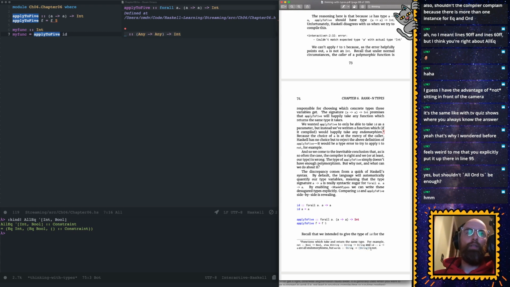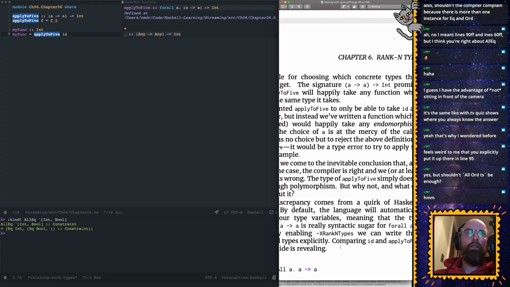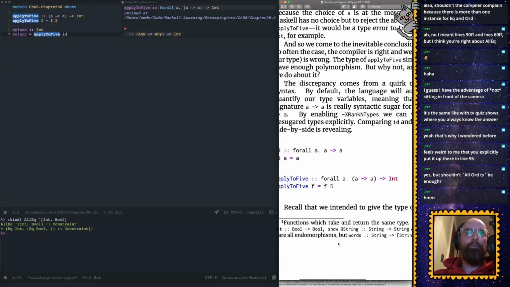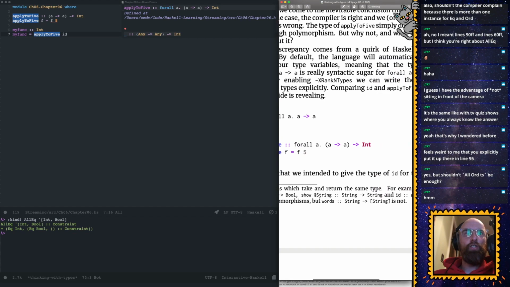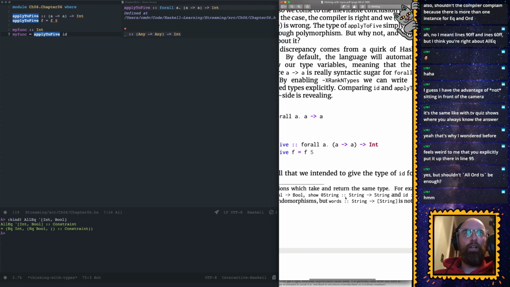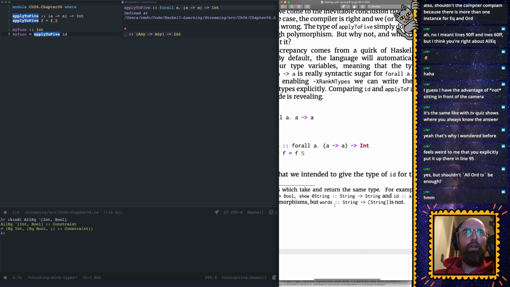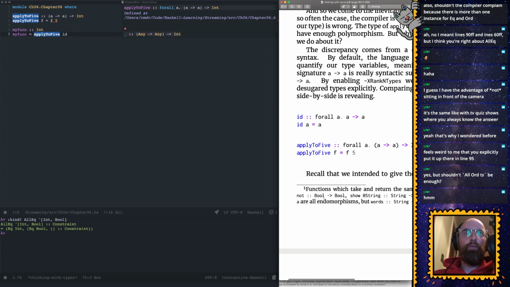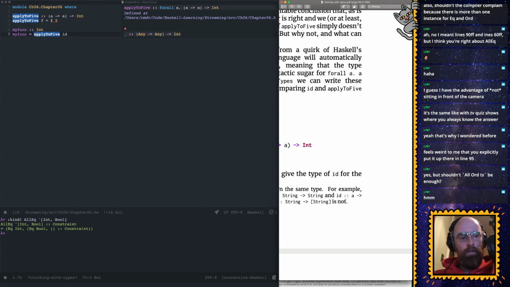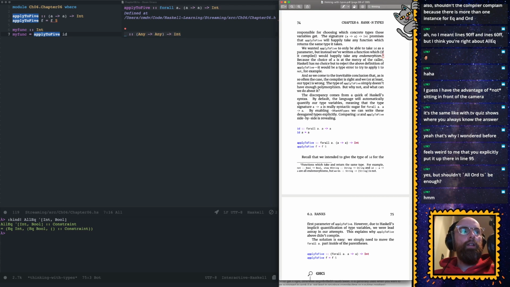You probably can't read that down there. What I should have done is a bit of this. Might have helped. Yeah, so it's just saying not is an endomorphism. ID is an endomorphism, but words isn't because you can see it returns a list of String, not just a String. So it'd have to be something that returns exactly the same type. So in that scenario, it makes sense.